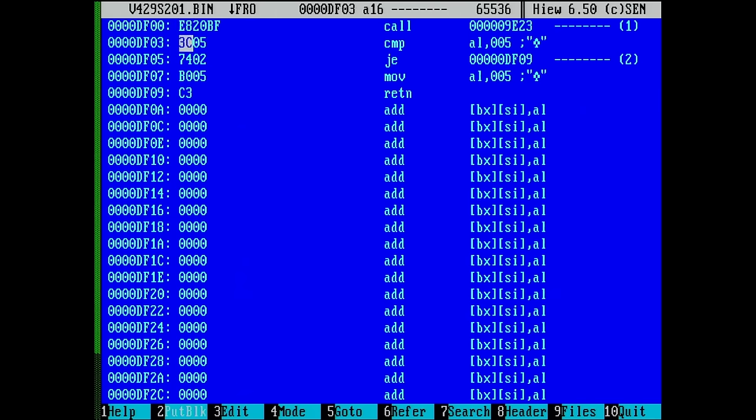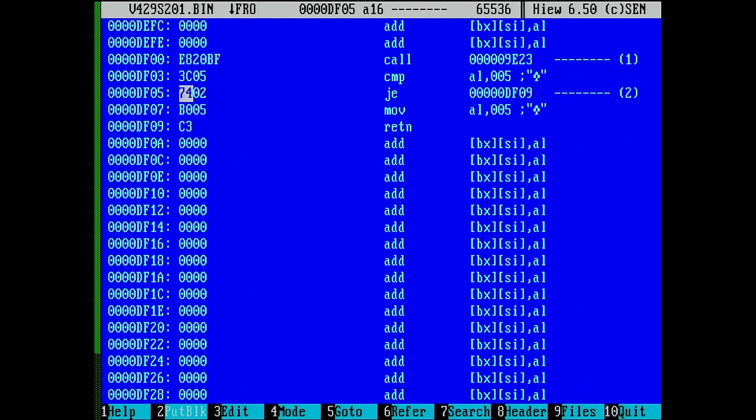And we could just remove what is here. We could just get rid of these three lines, this from DF03 to DF07. Then it would just call that one method and return. That would be a possibility.